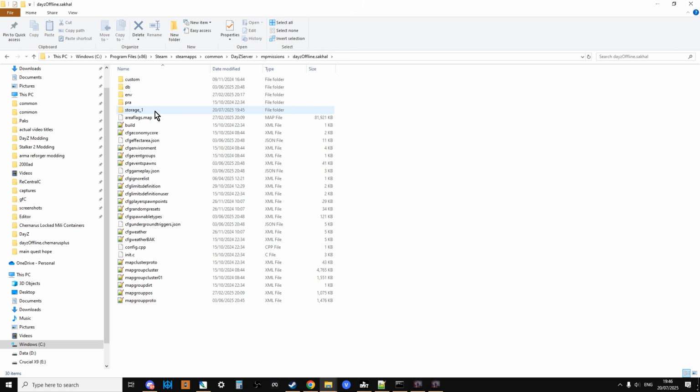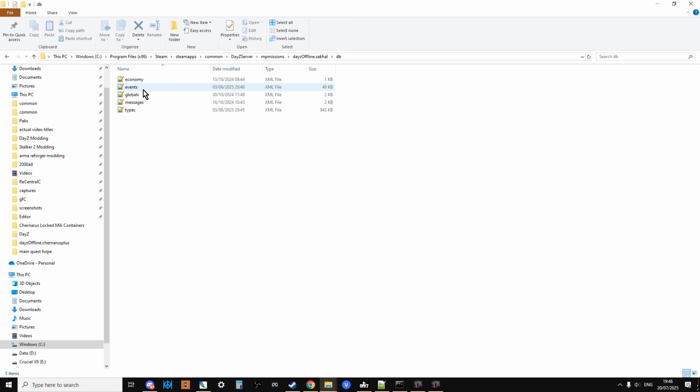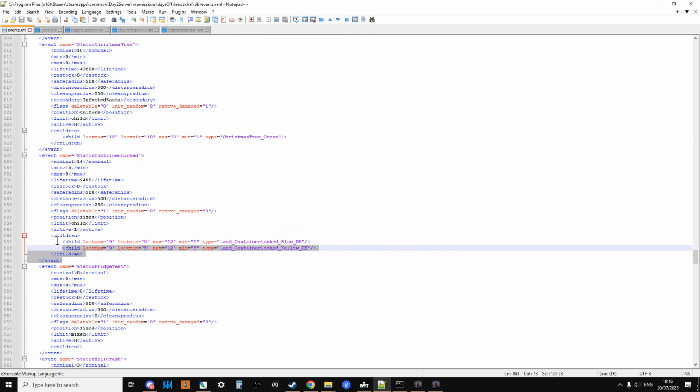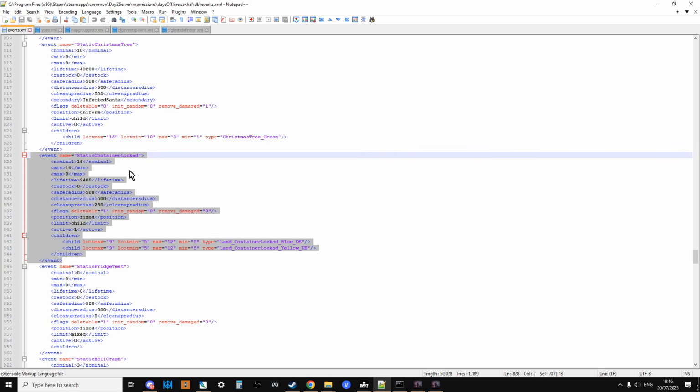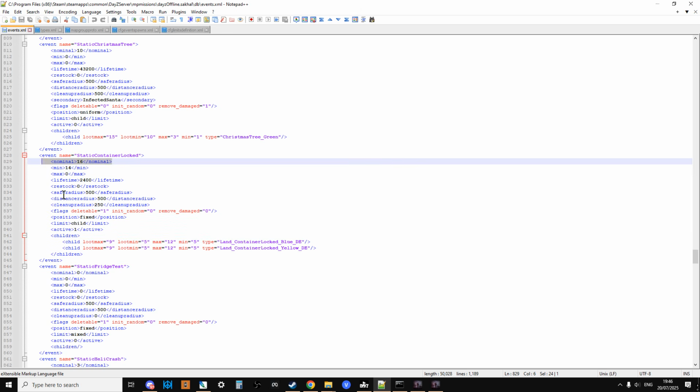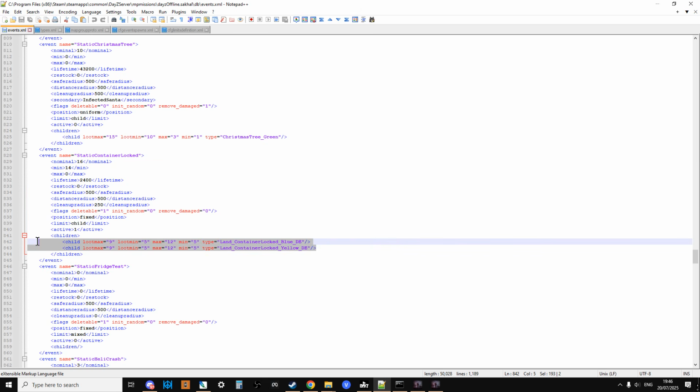There are files that tell the server how many of these containers it should spawn in, and the keys as well, where they should spawn, how often they should spawn, and so on and so forth. If we go into the DB directory and open up the events file here, this is the first bit. If we do a Control F and search for static container locked, this is the event that's driving this. On a Sakhal server, there's quite a lot actually. There's a minimum of 14 and a nominal of 16 of these events that should be happening at any one time. And what this event spawns is one of these containers.